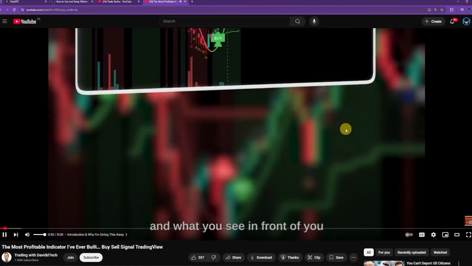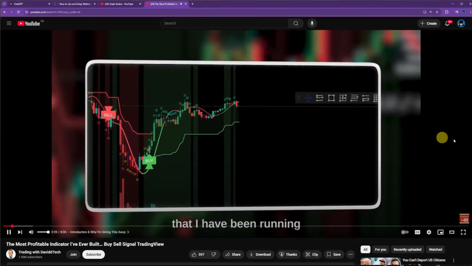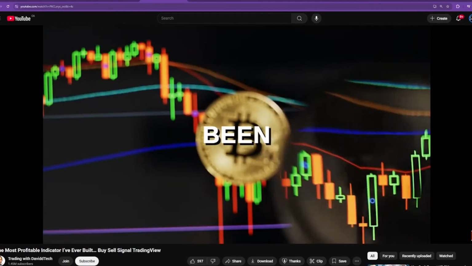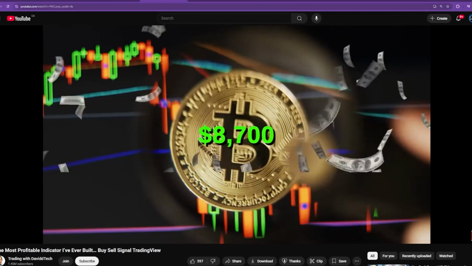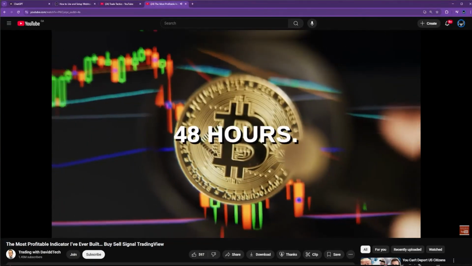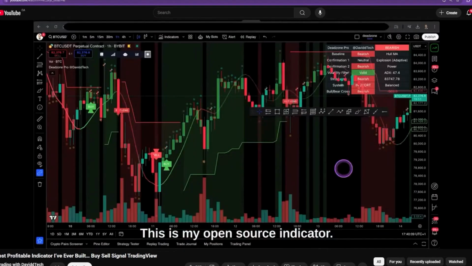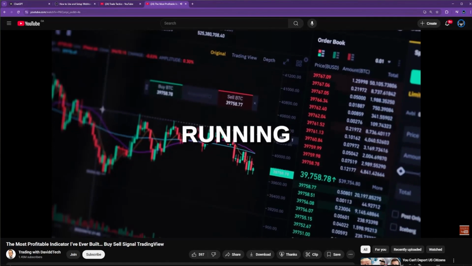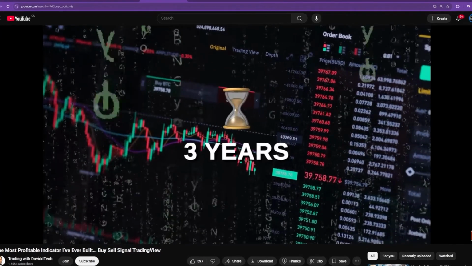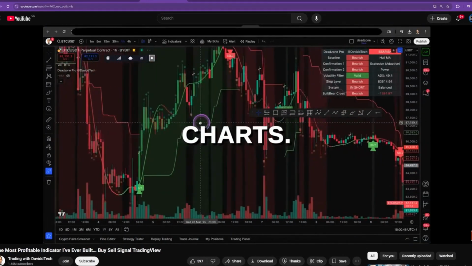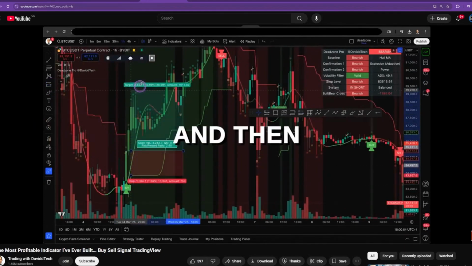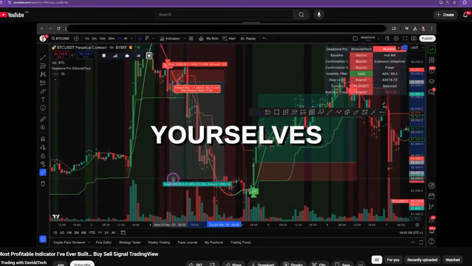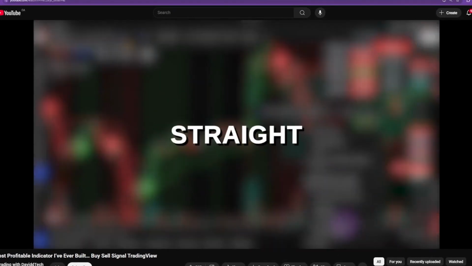Source script. But what you see in front of you is the script that I have been running for around 3 years. It's the Dead Zone indicator, and it's been responsible for a trade where I made $8,700 in 48 hours. This is the Dead Zone, guys. This is my open source indicator and has been one of the most profitable trading strategies that I've been running on bots for around 3 years. So without further ado, I'm going to get into the charts. I'm going to show you exactly what's behind this indicator, and then I will release it on TradingView free of charge and open source, so you can improve it yourselves and make it even better. Let's get straight to it.